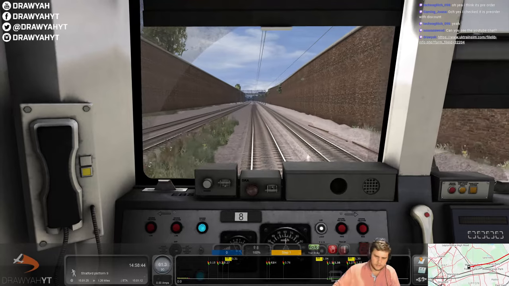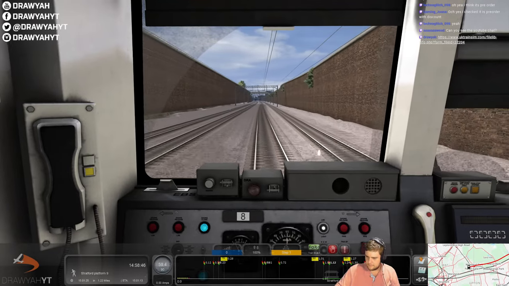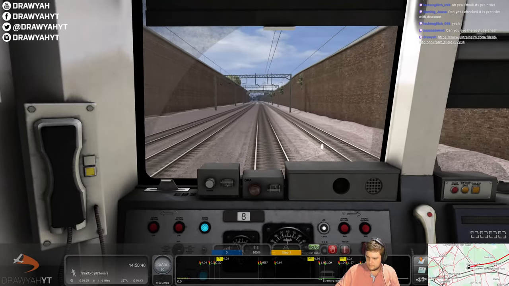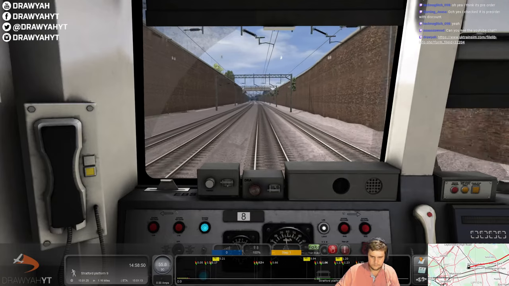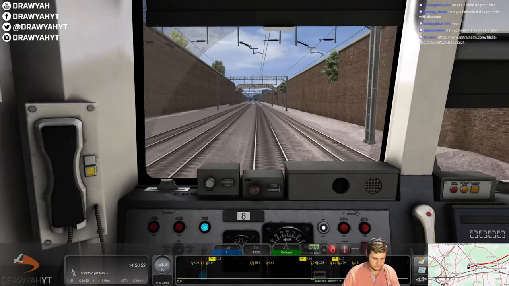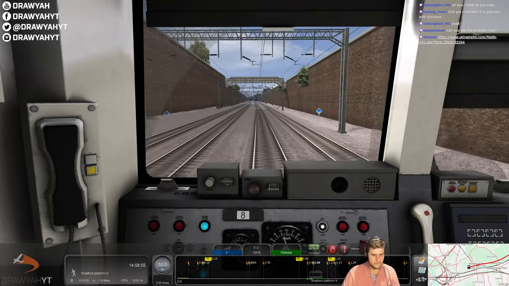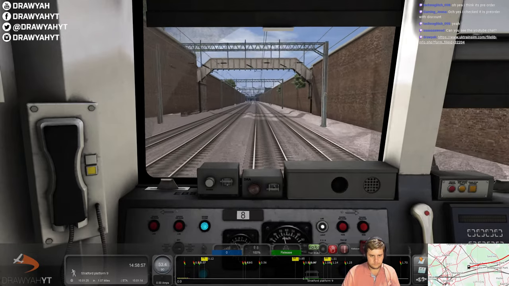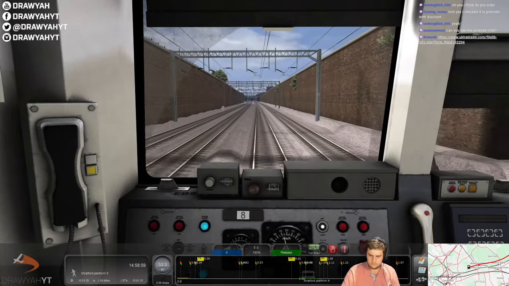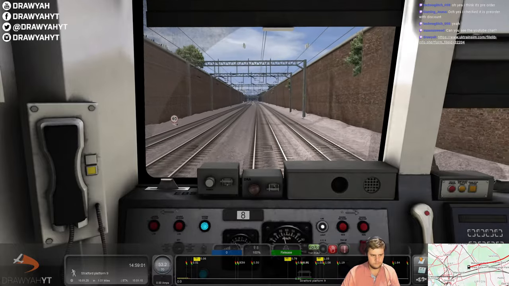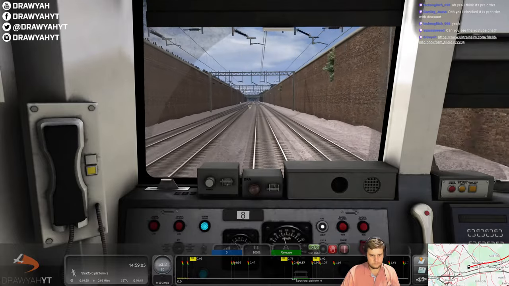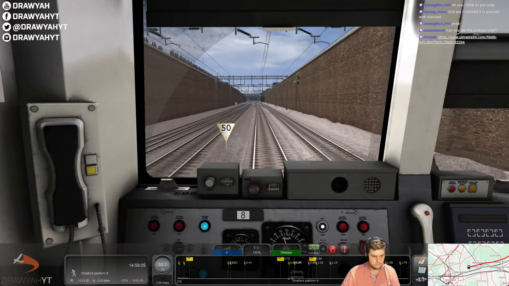Now approaching Stratford. This is the 1453 Southend Victoria to London Liverpool Street service. Calling at Stratford, London, and final destination London Liverpool Street. Now approaching Stratford, London.